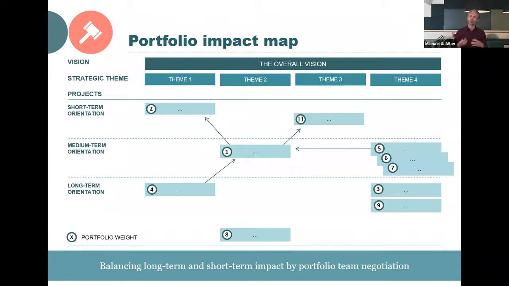This is what we call the portfolio impact map. It will give you an overview about which initiatives or which projects belong to which strategic themes. Because what you will see when you pile your portfolio up related to each of the strategic themes, then you might have a gap in some of the themes related to the projects that you would like to do.